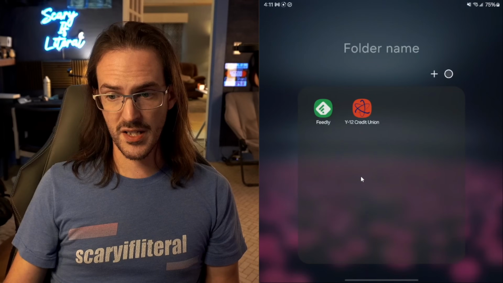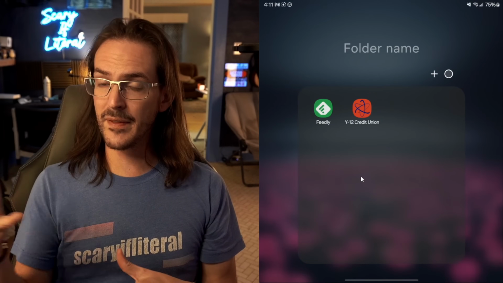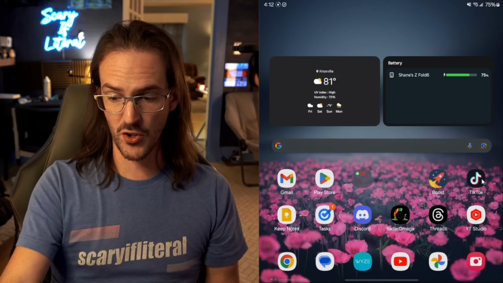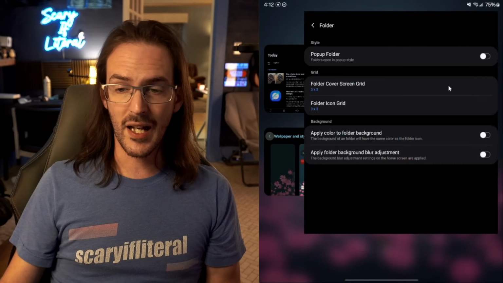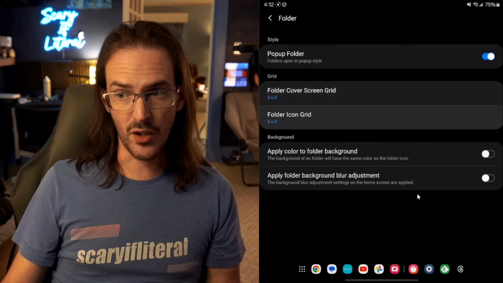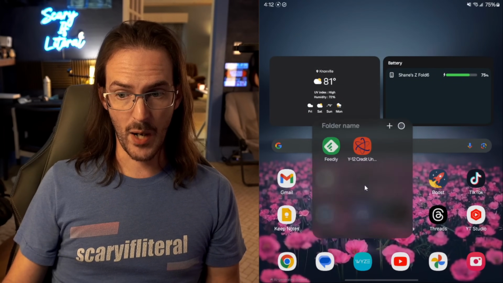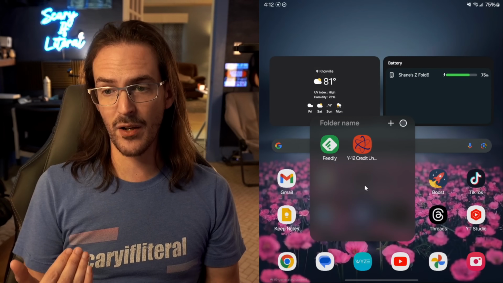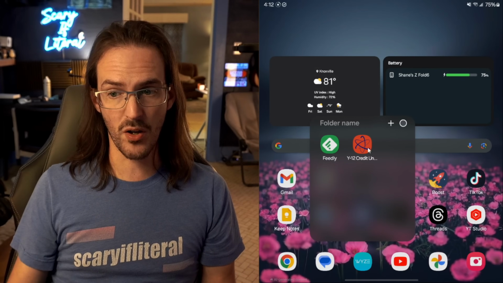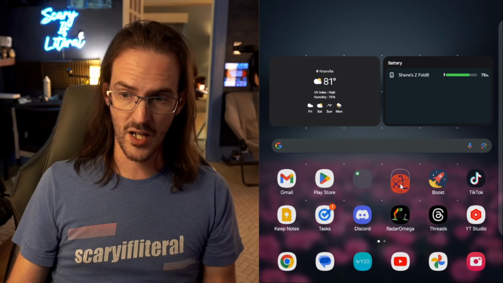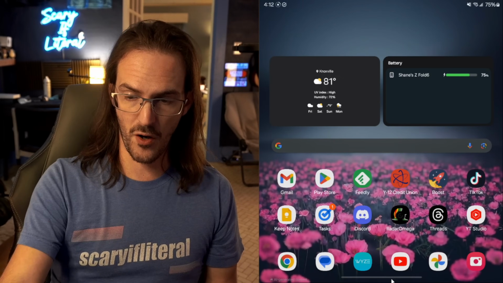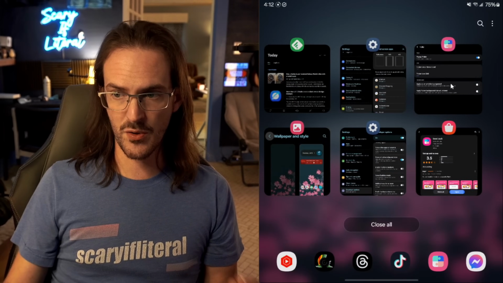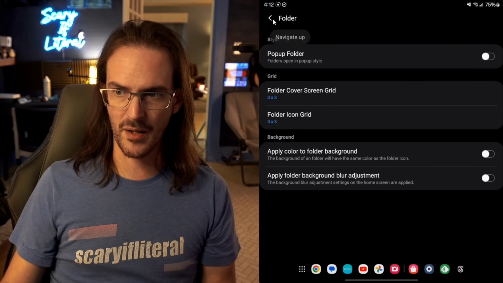By default, you can see that the folder opens up like that and the icons are going to be about halfway up your screen. That might actually be a little bit difficult to reach. You can turn on a pop-up folder, and what that does is it brings it down just a little bit, makes it a little bit smaller. Again, you can customize to some degree the way that your phone is going to behave using this Home Up. I'm going to turn that back off because I'm not a big fan of that.